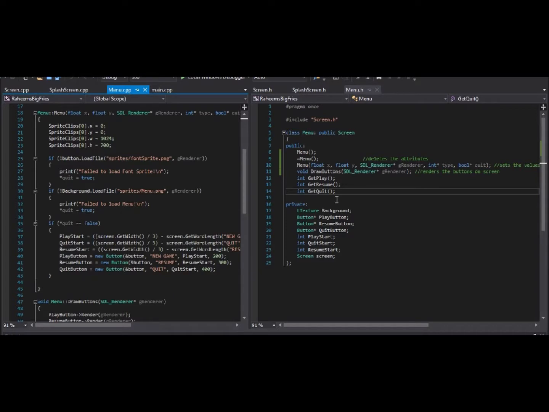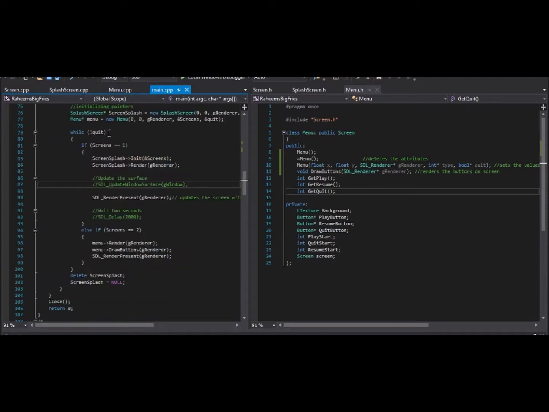The third class is the menu class. It also has two basic functions. The overloaded constructor sets the values of the buttons and loads the font sprite, whereas the draw button function renders it. In the main CPP file, I have created a new splash screen and menu and called the render functions to display them on the screen.